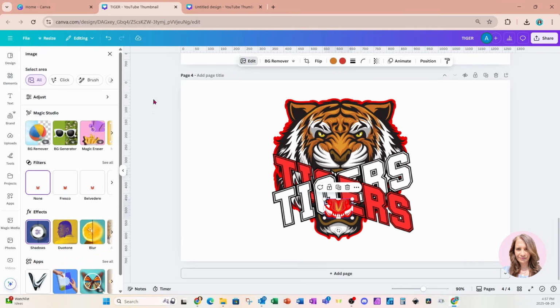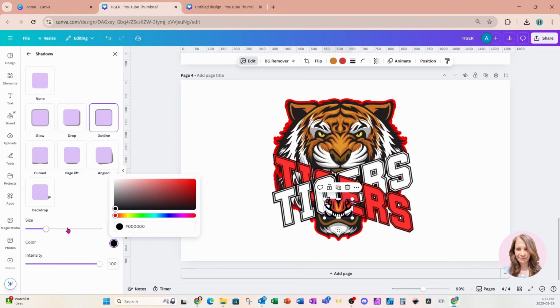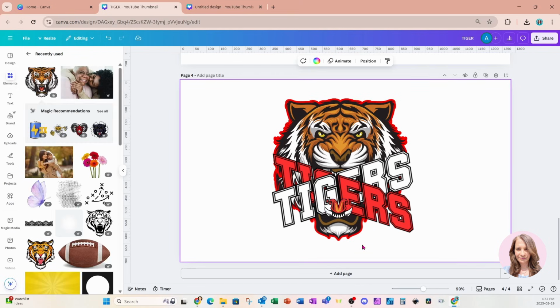So I'm going to go to edit. I'll go to shadows and I'm going to change the red actually to black because I want to bring a little bit of emphasis to it, but not that much. So I'm just going to reduce the size of that outline to make it less noticeable. So there it is right there.